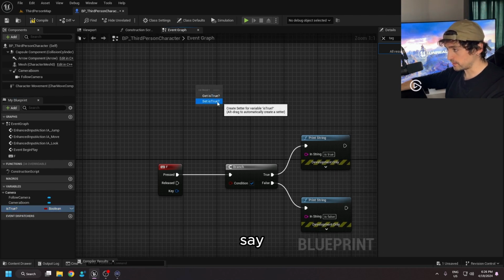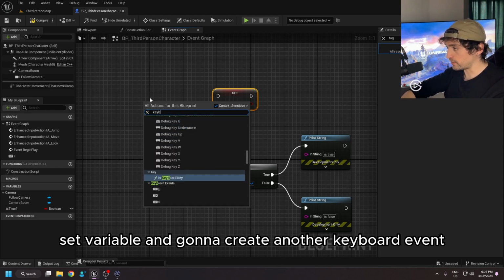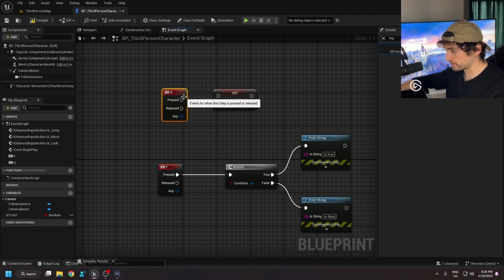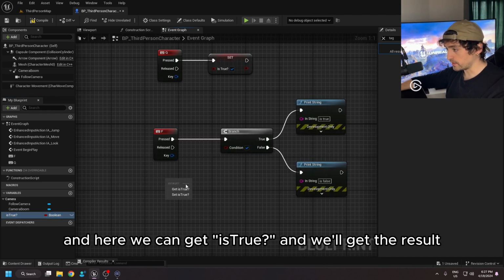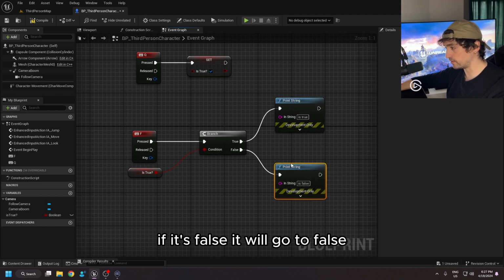So we're going to say set variable and we're going to create another keyboard event. Let's use Q. Whenever Q is pressed, it will set is true to true. So, and here we can get true and it will get the result. If the variable is true, it will print is true. If it's false, it will go to false.